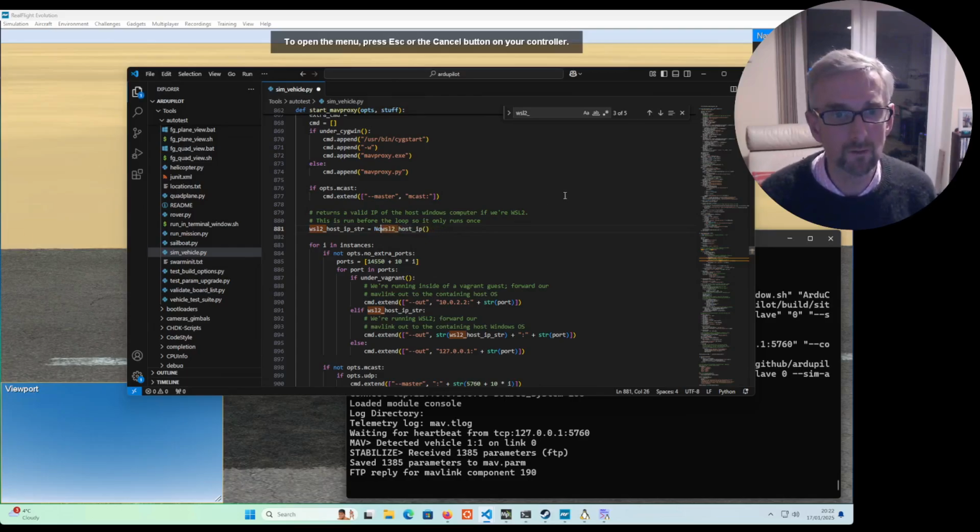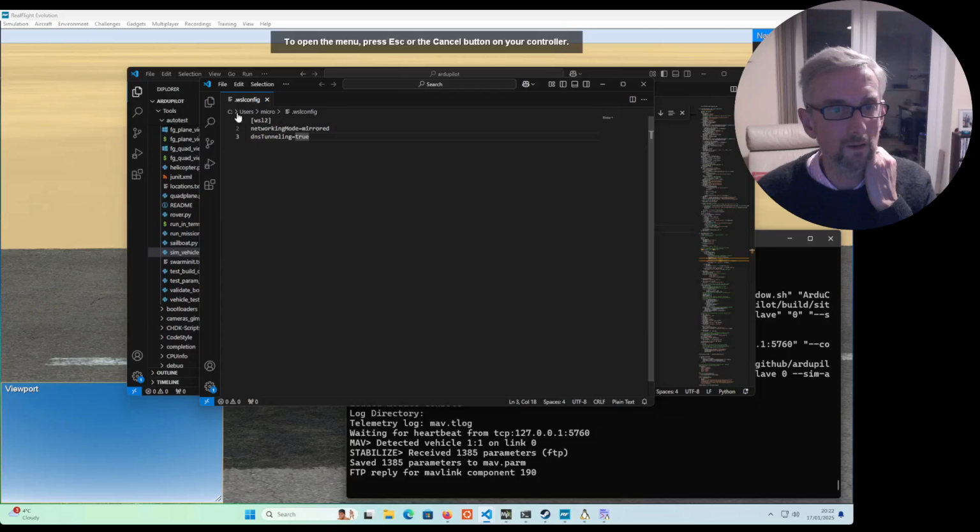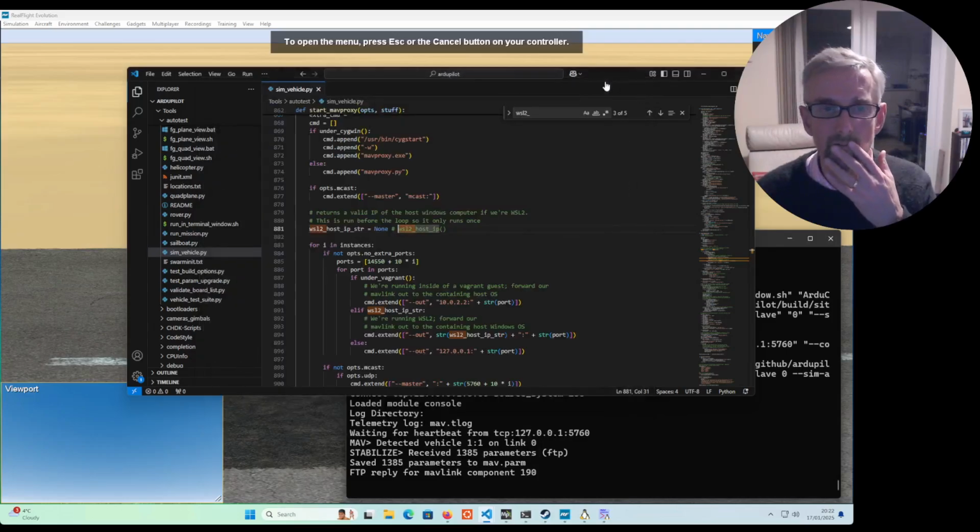host string, which looks like that normally. And this is assuming that we've got bridged networking, which is how WSL2 is set up. But that's not how I've got things set up. So I'm using this new feature of WSL2, which involves editing the WSL config file and putting in networkingMode mirrored, dnsTunneling true.